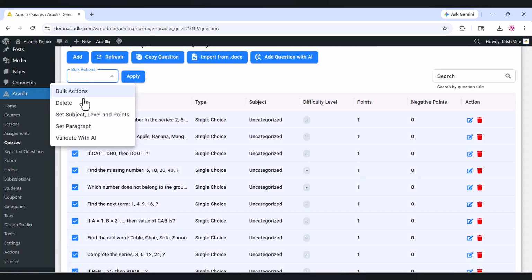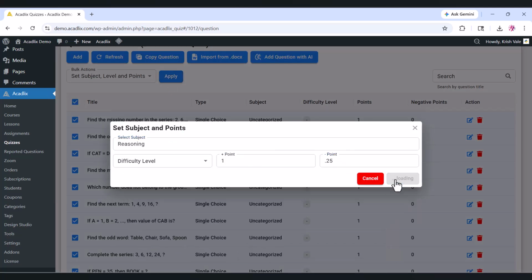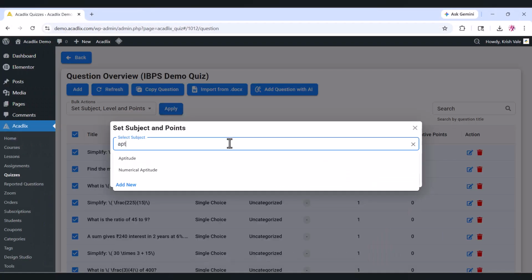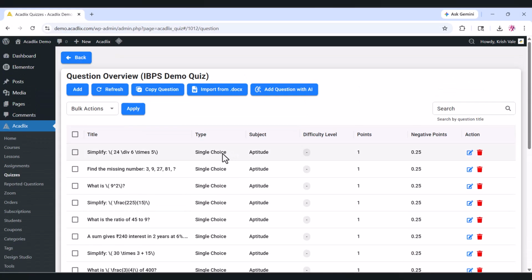Now assign subject, marks, and negative marking. Repeat the same for all subjects. Now comes a key IBPS feature, sectional timing.